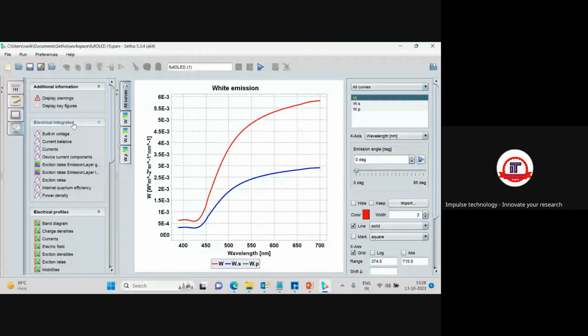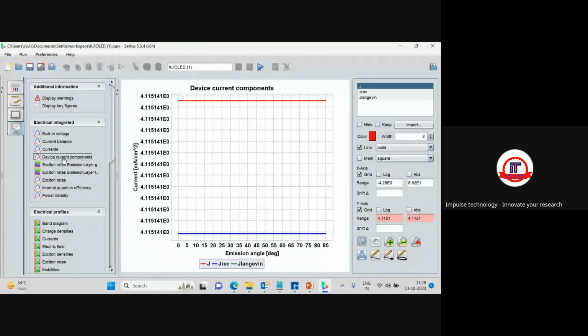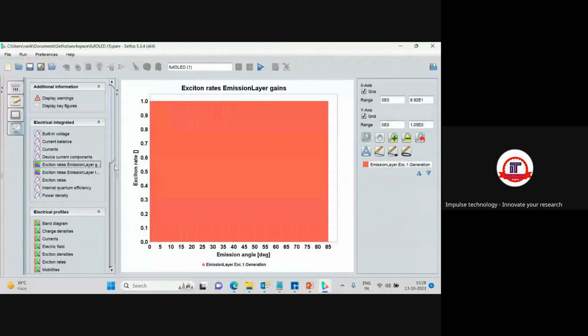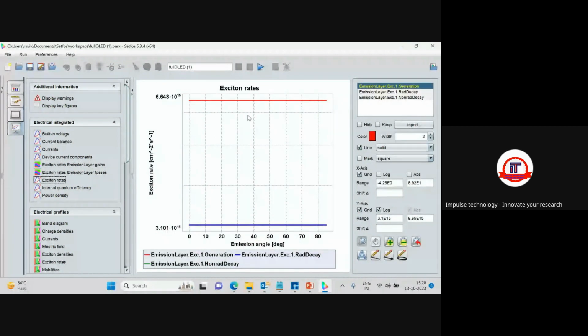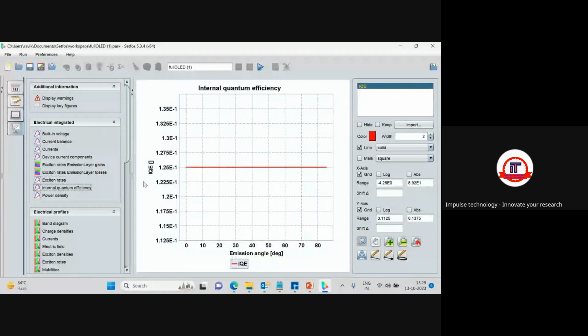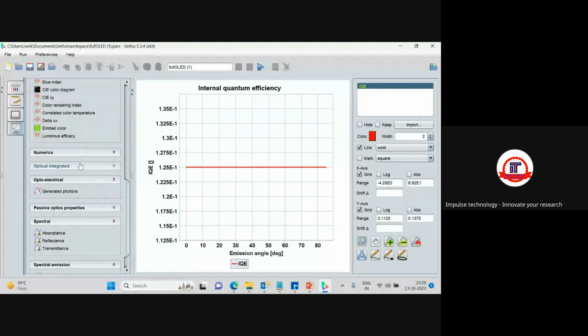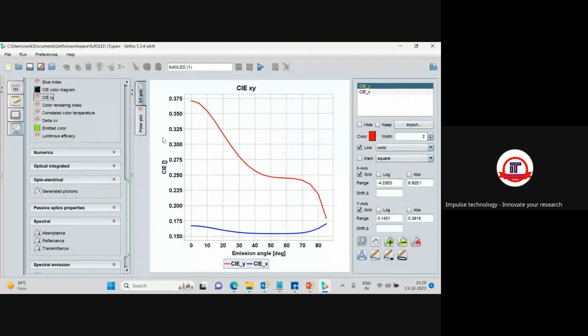So if you want to show the electrical properties, like this is the device current component. You can see these are the excitons. This is the exciton rate. And this is the internal quantum efficiency. So whenever you define the accurate parameter, then you will get the exact result. You can see this is the CIE color diagram.